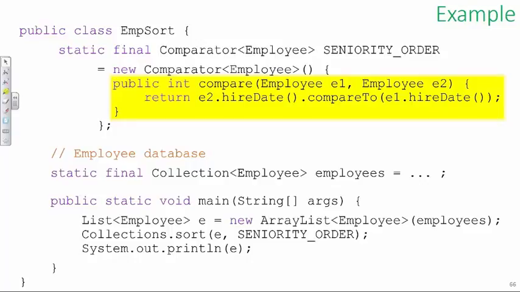What was the question? I missed that. Is it a class or is it an interface? Comparator of employee is an interface. All you need is to provide that method, compare. Just like Comparable of employee, what do you care about? You care about the compareTo method, right?